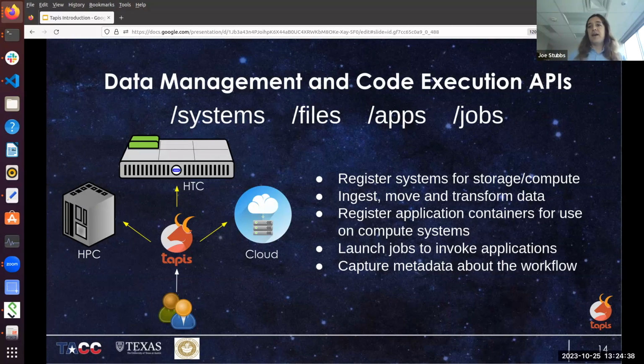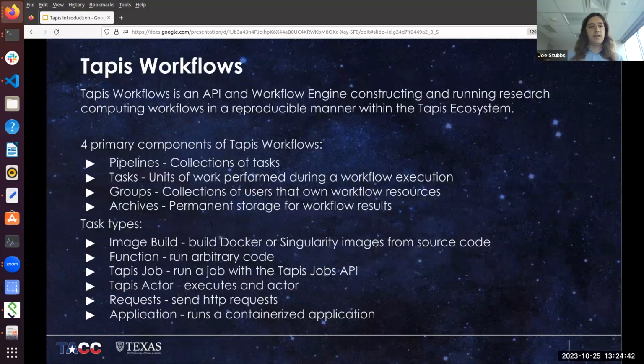All right, so with that, I think I'm going to end because I think, Nathan, you're going to start off by talking about workflows, right? That's correct. Yeah, you want to share your screen? Yes, sir. All right, I'll stop sharing. There you go.